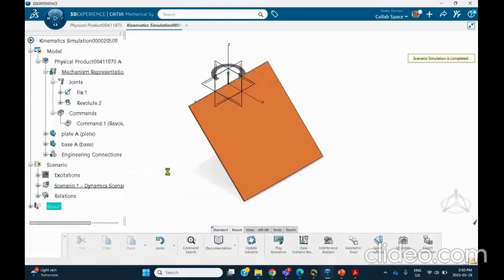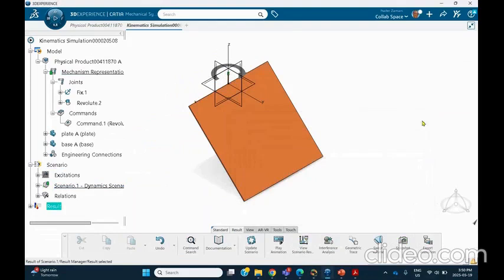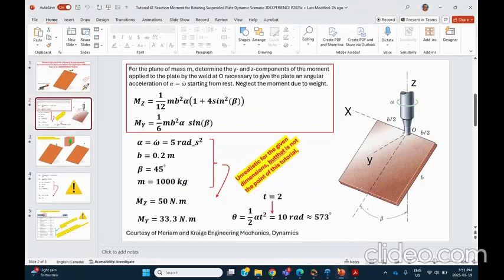First of all, if I did everything correctly, that's okay. We'll take care of this thing later on. The angle must be 2 degrees... After 2 seconds, the angle must be 573 degrees. If I don't have that, I'm going to go check my units again.